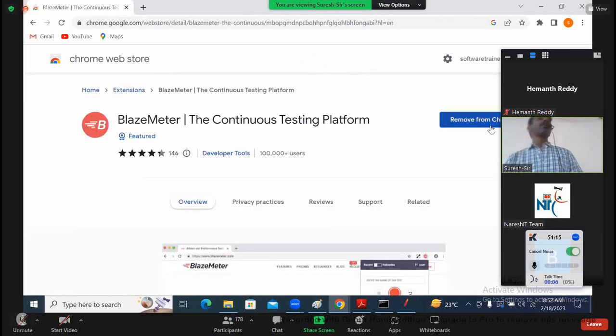What option did you get? I'm getting the remove option, but in your case, you will get install. Click on that, it will complete the installation. Just click on that, and you will get one more step.